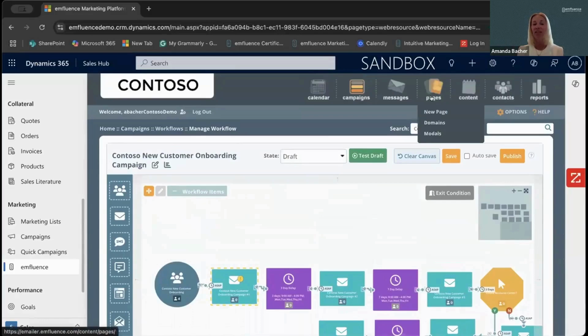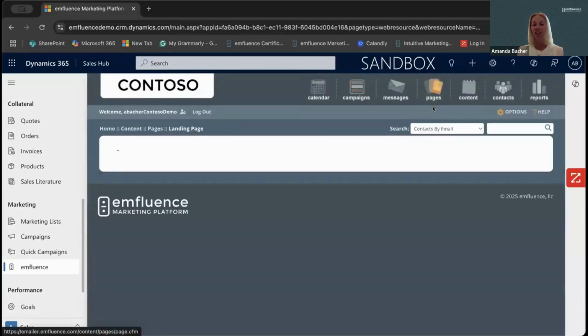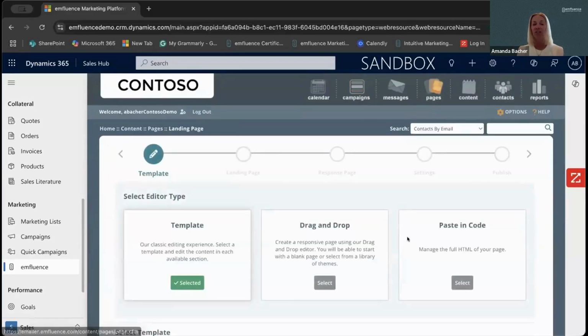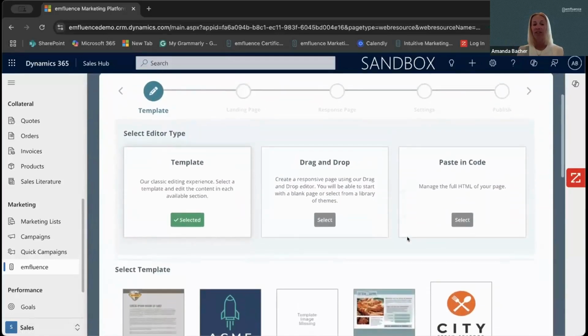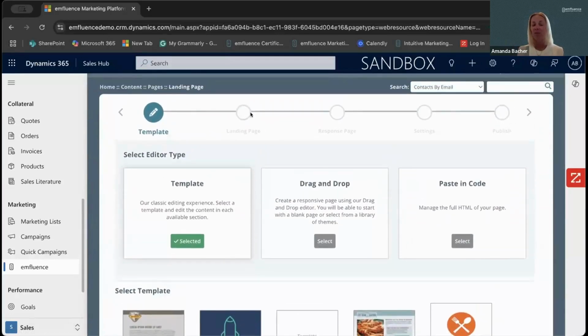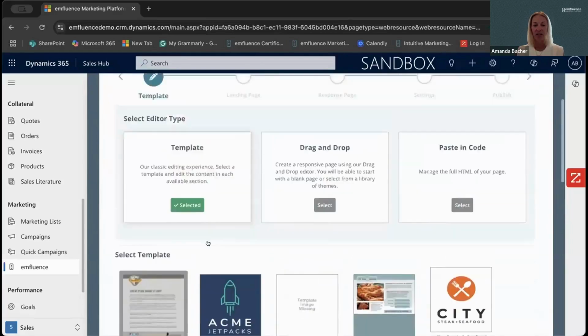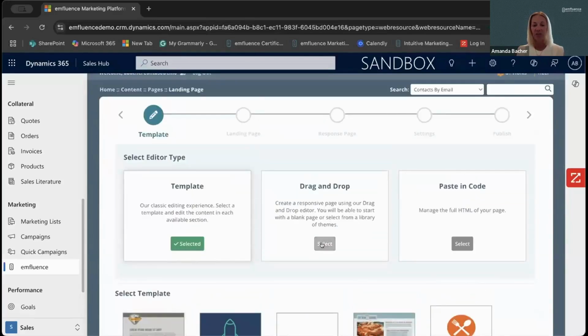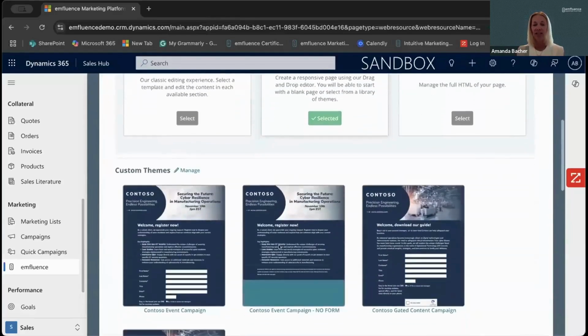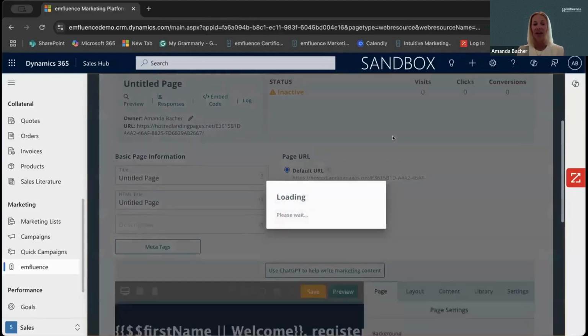We do have the ability to build, as I mentioned, landing pages. The landing page builder looks very similar to the email builder in that it's going to have the ticker across the top to walk you through each step within the process. You can select a template. You can use our drag and drop editor, which looks just like the email builder, or you can pull in your full HTML from your particular page. And I'll just click on the drag and drop for this particular one so that you can see what it looks like. So in this case, this is a landing page.